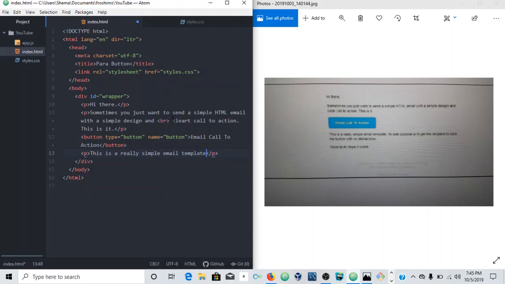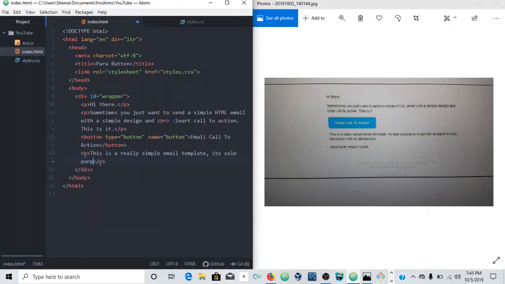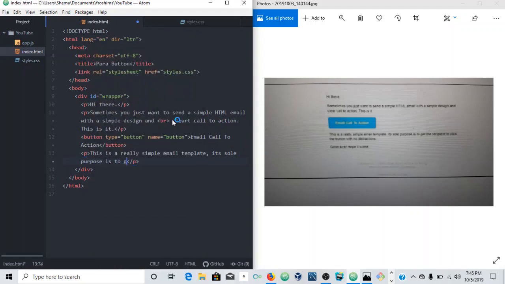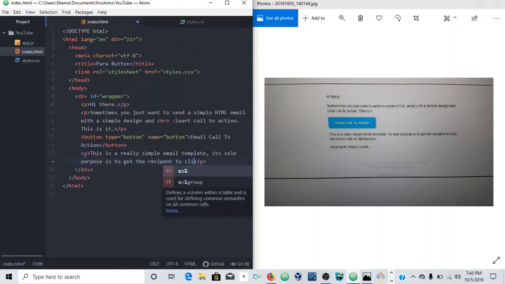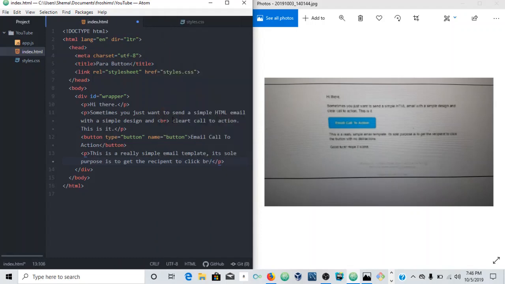I think we should have a comma there. Its sole purpose is to get the recipient to click. And right here again, once more, I'm just going to have our break, so BR, and even get rid of the paragraph tab. So here I'm just going to say BR, and I'm going to put the slash just to show you that it actually will work with or without it.